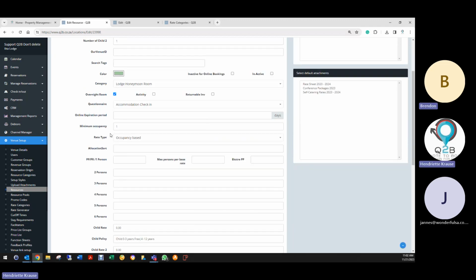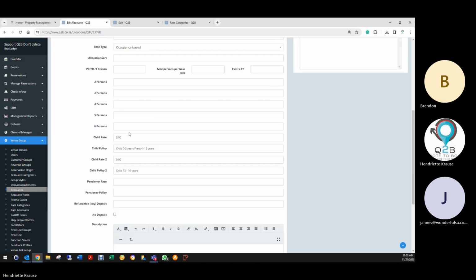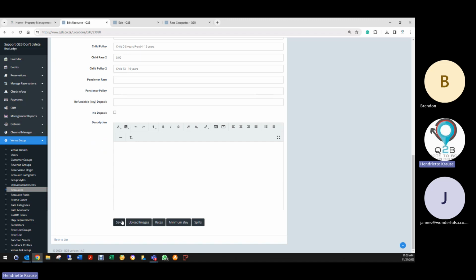We've got an accommodation check-in here, but I don't think you use it. Minimum 1. And it's very important that the same rate type is used that you've used in the resource categories. If you've used occupancy-based, it's very important that you use the same rate type in the room as well. And there's your child rates. We just put zeros here because you're going to generate the rates. You can also, of course, put 999 in here if you want to go through all that trouble. You don't need the description because you work by category.